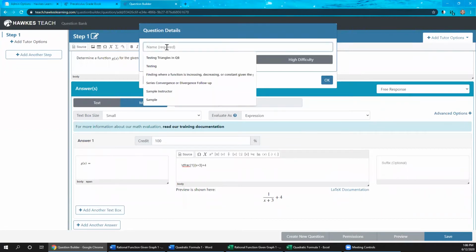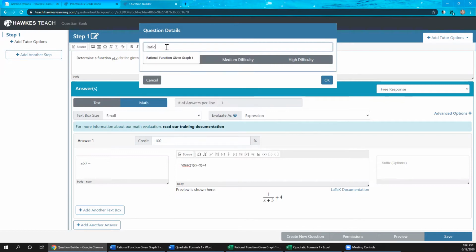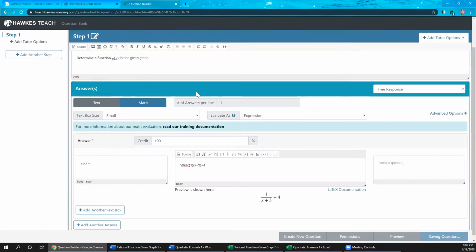And when you save a question the first time, it asks you for the question details. You have to name your question. Anything that makes sense to you or where you're going to be able to remember it later. And then you need to choose a difficulty level, and this is dependent upon where you're going to be assigning the question and just kind of the level of difficulty with respect to all the other questions there. So I'm going to go with medium difficulty here.